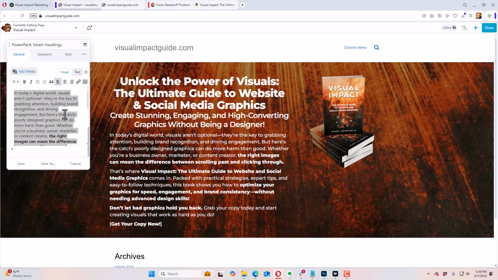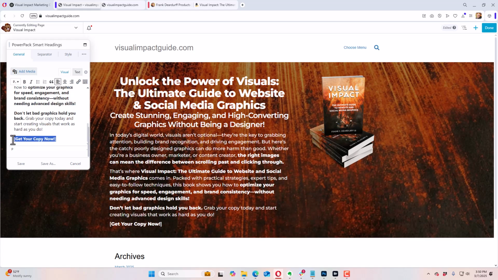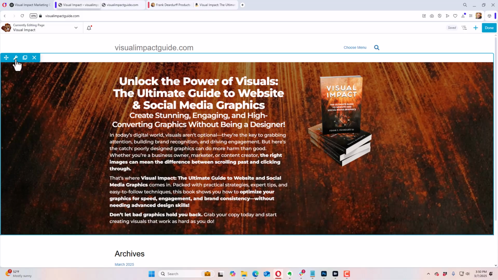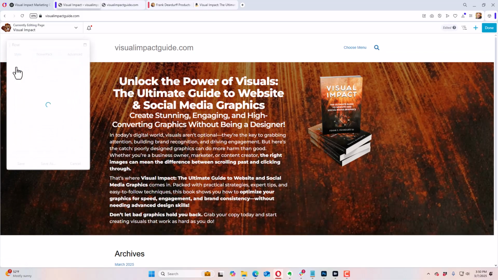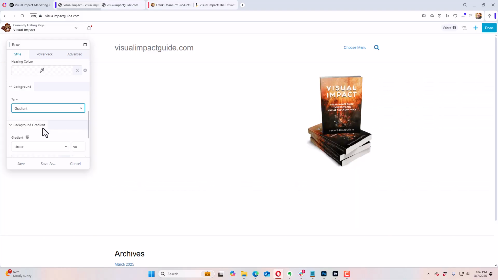So actually what I might do is, since we're already here and we're talking about making it the best we can as fast as we can, first I'm going to go ahead and get rid of Get Your Copy Now, because I'm going to put the order buttons below there. And I'm going to go back to our background, row settings, and I am going to remove that photo, and I'm going to make it a gradient. It's just too busy for me there. And of course we're not going to see our text because it's that.